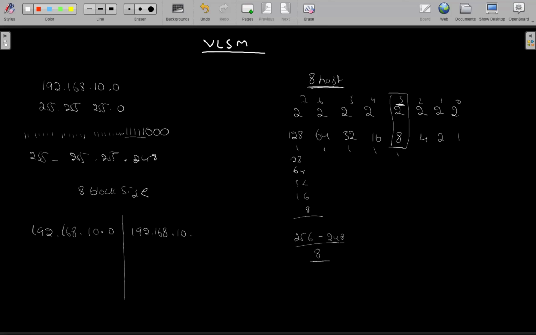Here, where are the changes? In the fourth octet. What is the change? 8 blocks. Then again, next, 8 plus 8, 16. See, we don't want it like this. We don't want the entire network. In one single network, one single block, we want only 8 hosts.